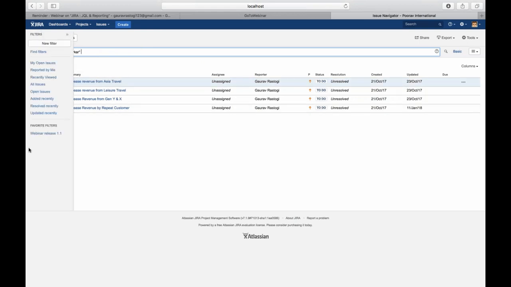Now let's look here, what is there in the favorite filters. So you see, I don't have those filters which I had created as the user Gaurav Rastogi. Okay, so nobody can see each other's.